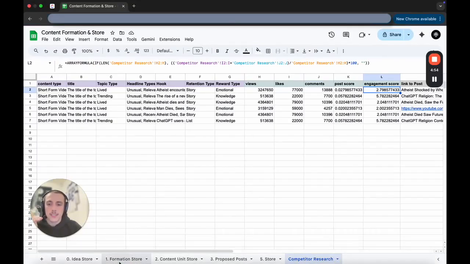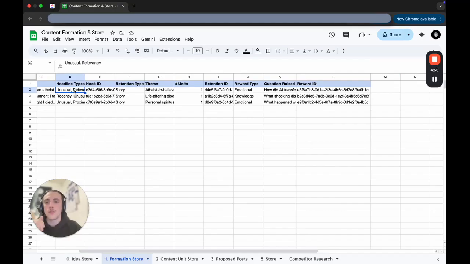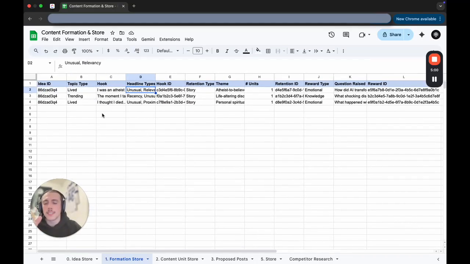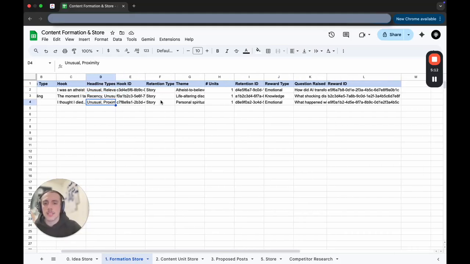So we have a more detailed sheet where it's storing the actual hook, but also the higher, more detailed version breakdown of the hook. So we have a topic type, the actual headline type, like an unusual hook paired with relevancy, unusual hook paired with proximity.